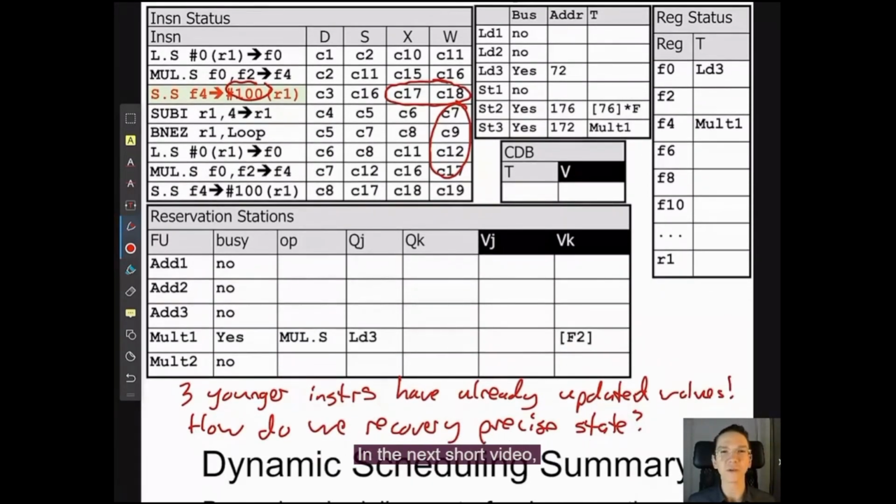In the next short video, I'll do a quick summary of what we've seen in dynamic scheduling so far, the Tomasulo algorithm, and then the video after that, we'll get into dynamic instruction scheduling with speculation. So I'll see you there.